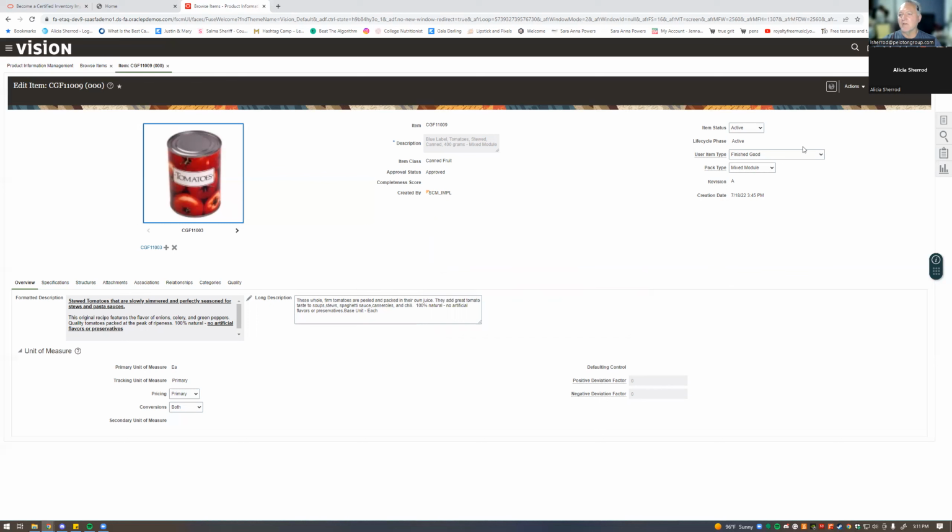Okay, item status. If you do the drop down, we've only got a few statuses. The ones that come with Oracle are active and inactive. You can create others, and they can control whether the item can be transacted or not, whether it can be sold, whether it can be purchased, and stuff like that, depending on how you set those attributes for the statuses. We'll talk about that more later.